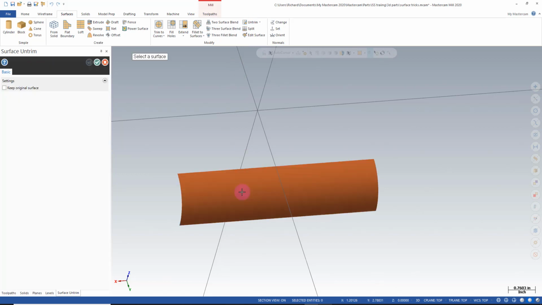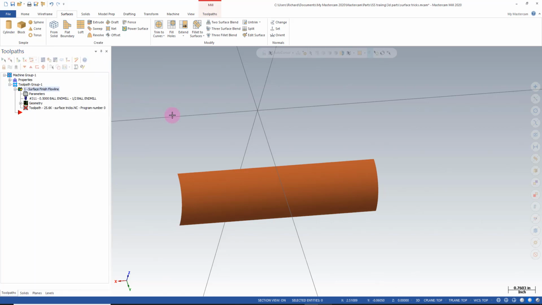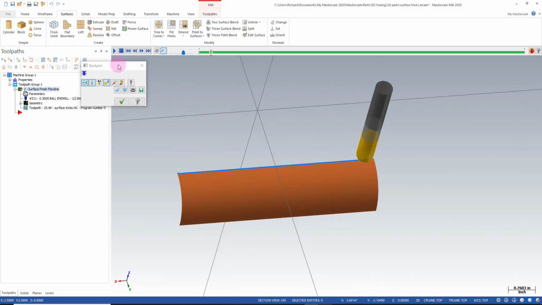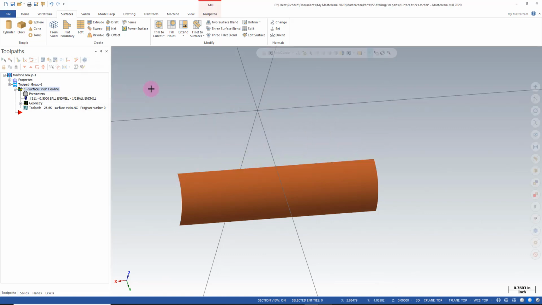Another trick I use is to remove the trimming from the surface altogether. This gives me the ability to go past the part. If I turn the part back on, you'll see what I'm talking about a little bit better. I'm just going to do a quick back plot here to show you the toolpath updated. It's going the full length of the surface rather than the trimmed portion of it.